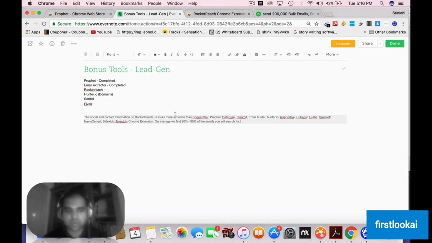These work wonders. Chrome extension, sorry, that came along with that. I just read it out. So that's going to work like that. So Rocket Reach, similar thing. You get a plugin over here, a Chrome extension that you can use.